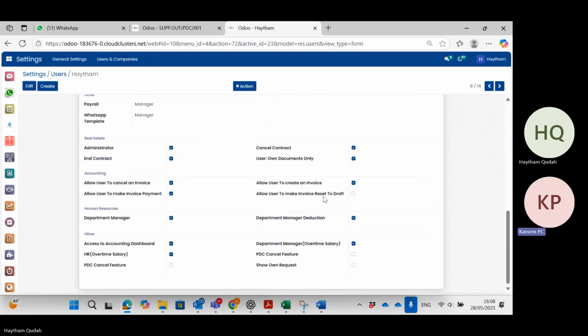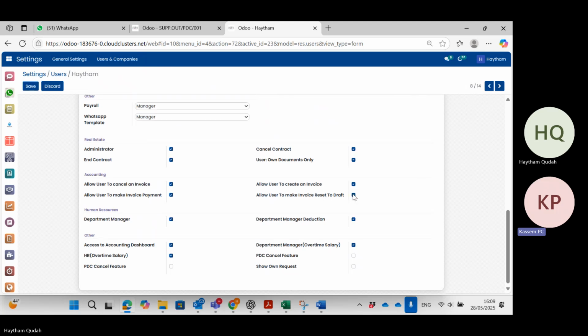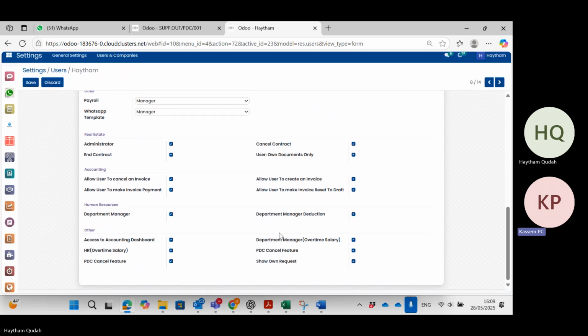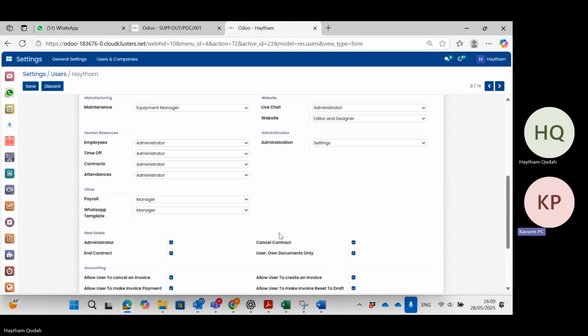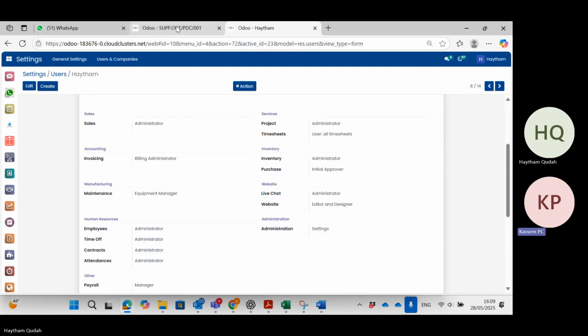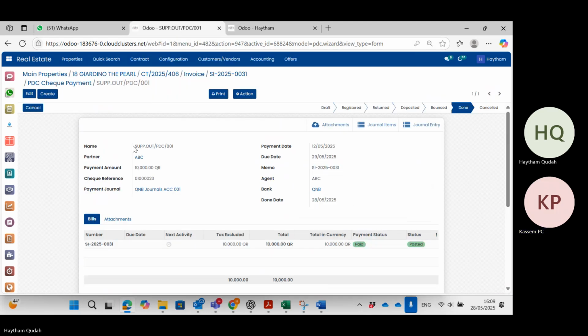Okay, look here. Allow user to make invoices to draft. Check on it. Also this. And also choose the full. Make yourself a super user. Now you can save and try. If it is not working, we will do another thing.